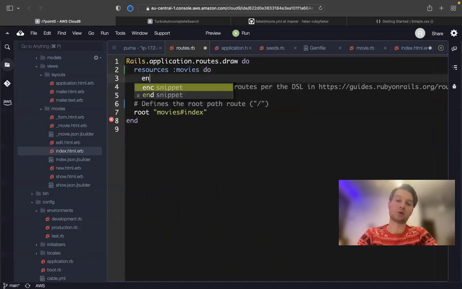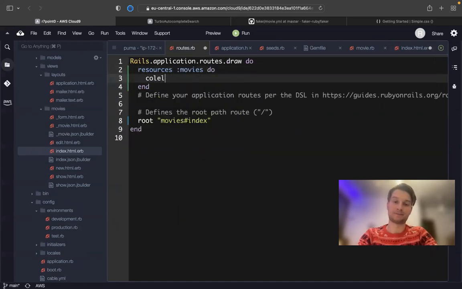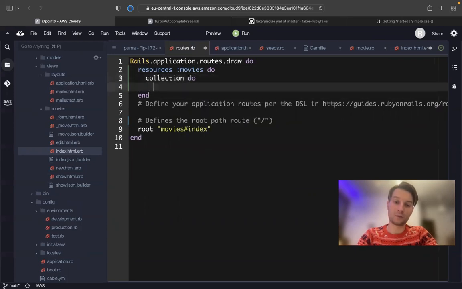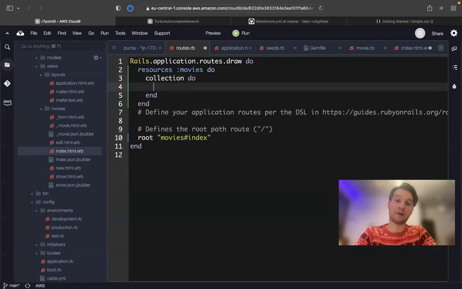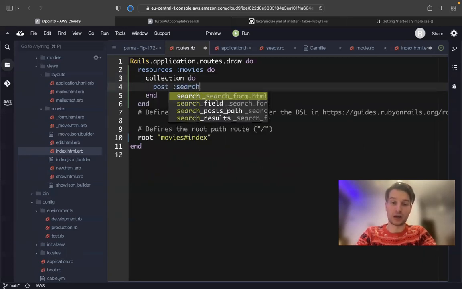I will say resources movies do collection do. Now we're going to do it on a collection, but not on member, because we're not going to pass a movie ID in our controller. We're just going to pass all the movies. Collection do, and we'll say post search.